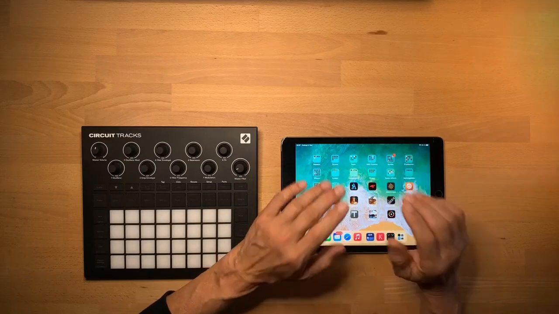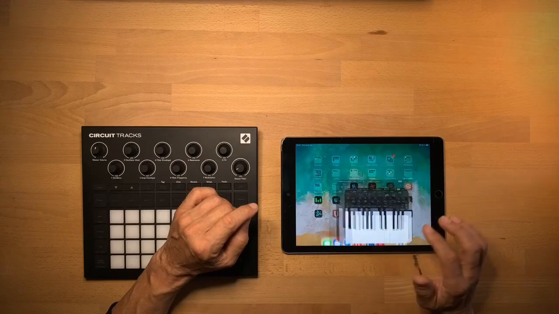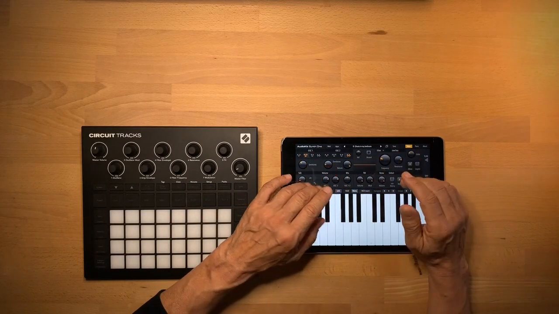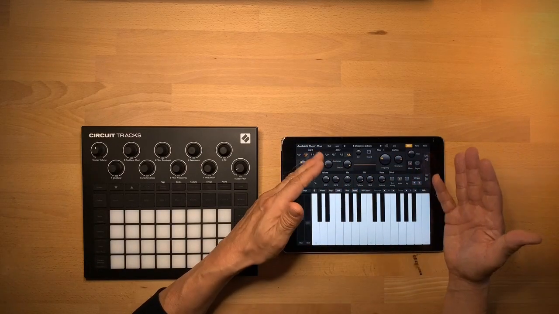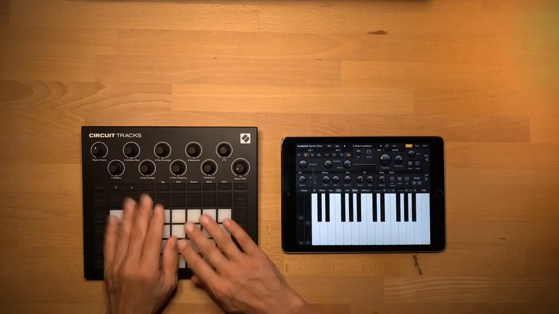These old iPads are still very capable of running soft synths. Like this one, it's Synth One from AudioKit. It's a free soft synth, so it's software that you can just download, run on your old iPad, and you have an additional free synth for your Circuit Tracks.